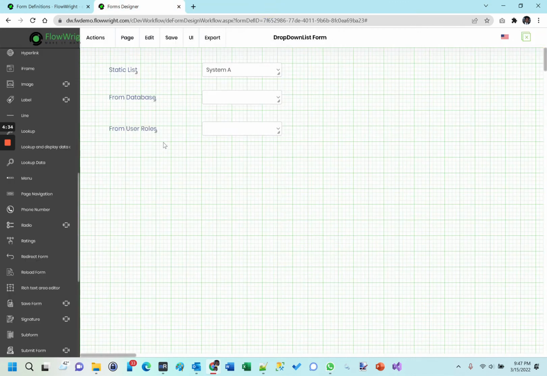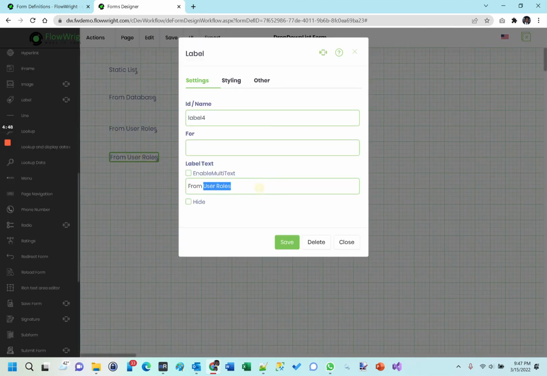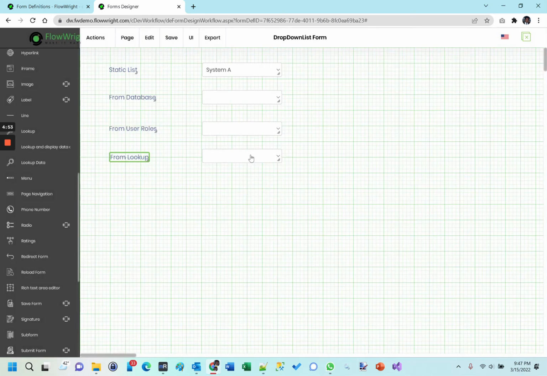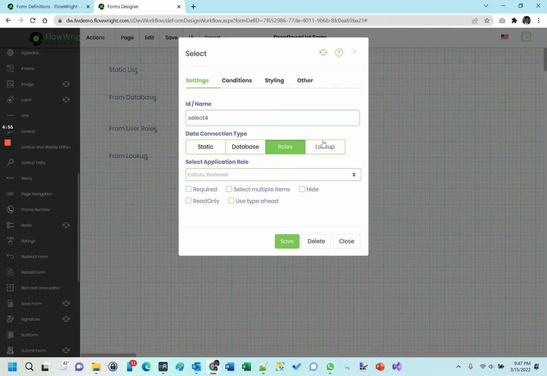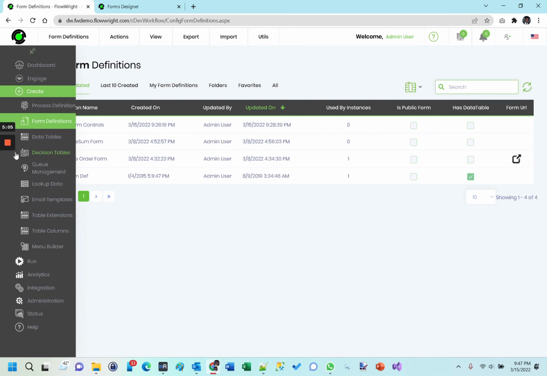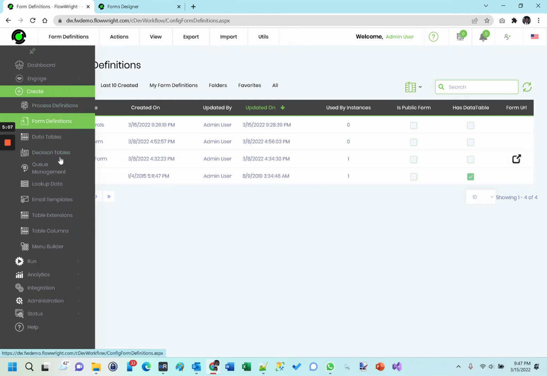The last one is the lookup table, where the values will come from lookup. So let's go ahead and again duplicate these. And I'm going to change this to from lookup. And let's go in here and say lookup and select the lookup. In this case, I don't have a lookup defined yet, so I'm going to go ahead and create a lookup list. So I'm going to go into my administration.